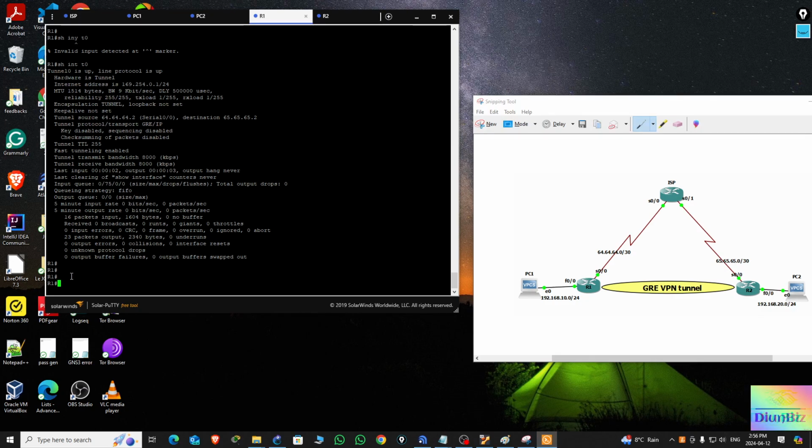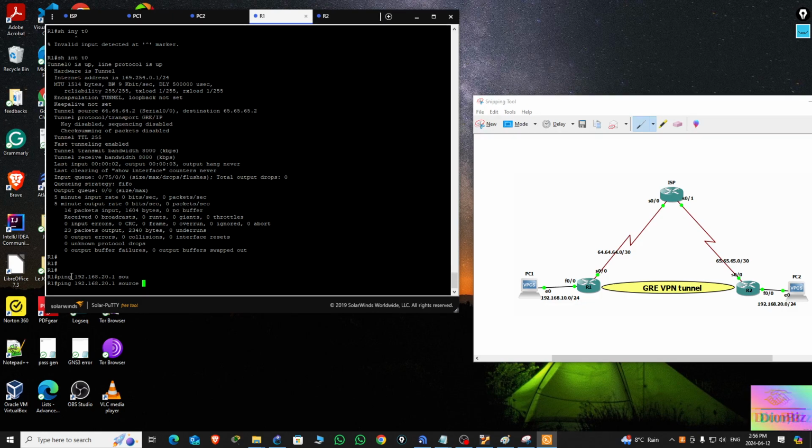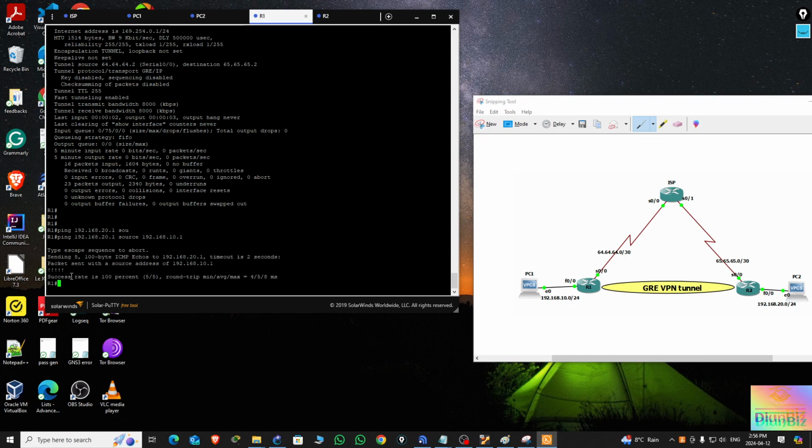One last test that we have to do is just to ping. You can ping 192.168.20.1, and we're going to source the traffic from our loopback interface, which is 192.168.10.1, which means we're pinging LAN to LAN. The ping is successful. So what we did right now, we're able to ping, let's say, from this PC to the other PC. Technically traffic is going through the ISP, but the ISP doesn't know about it.